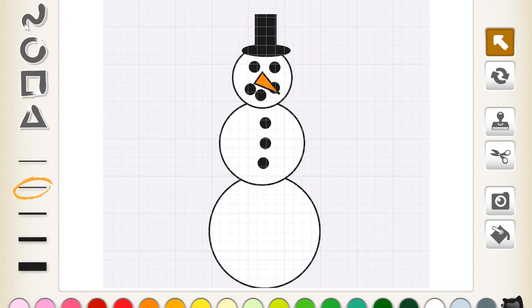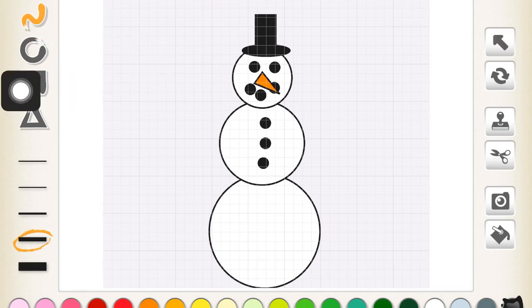And now I'm going to make 2 arms for the snowman. So I'm going to use the line key here. I'm going to use the thicker line, see 1, 2, 3, the fourth line down, or the second to last line. So that line right there, you can see it's circled now. And then I'm going to use the line tool up here. So the line tool will allow me to make those arms.